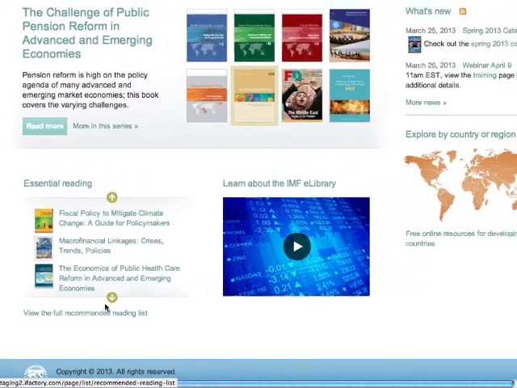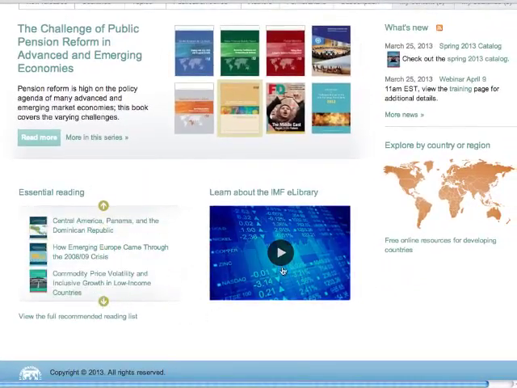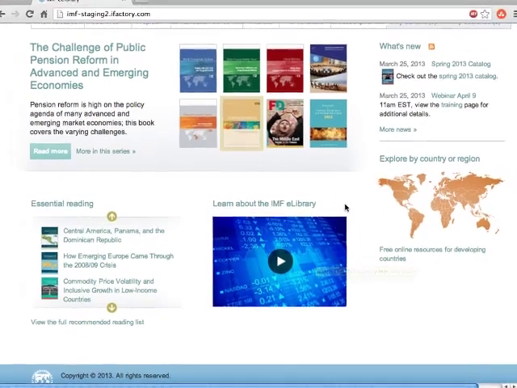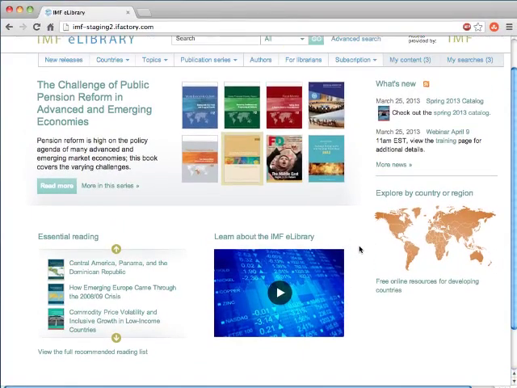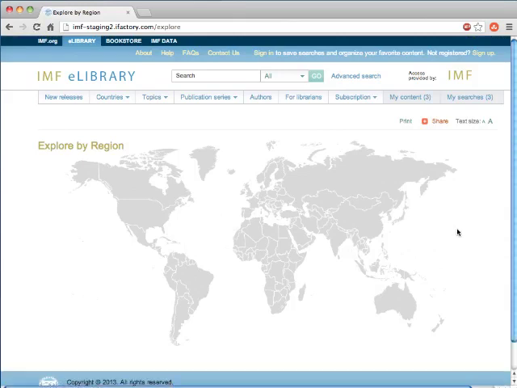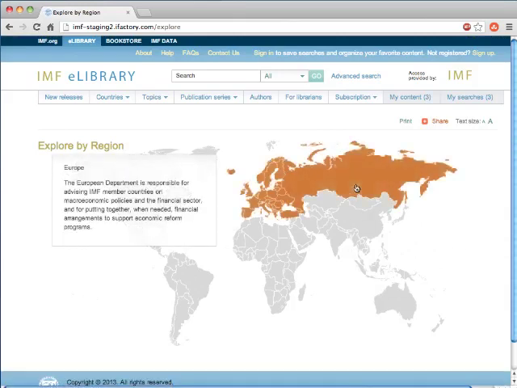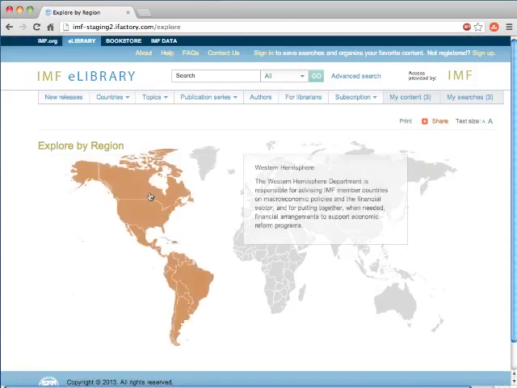To the right of the Essential Reading section is a multimedia area where we will feature various content, such as videos, blogs, and more. To the right, you are able to explore publications by country or region by clicking on the map. When you click on the map, you will be brought to the Explore page. You can see the various regions by hovering over the map.